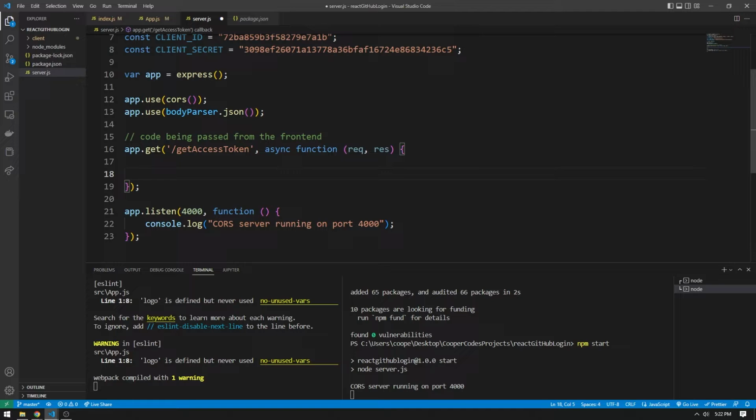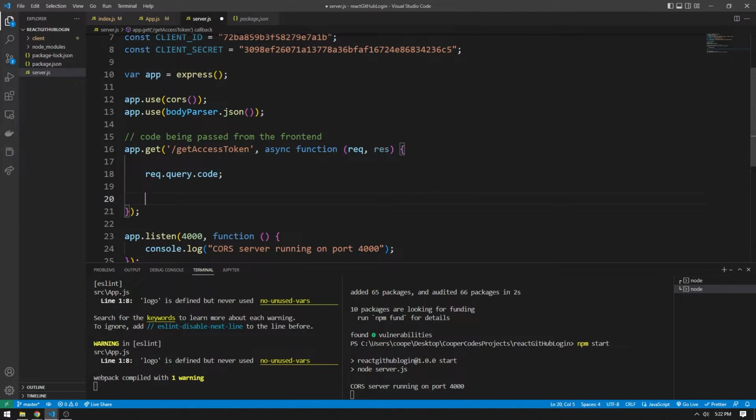We are going to have some type of code that's coming from our request, which is going to exist in the request.query object, and I'm going to pass it in through the .code. So this app.get isn't going to work unless we have that code defined here. We can now define a fetch statement that's going to access GitHub directly.